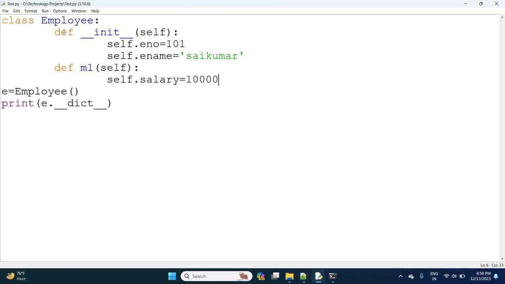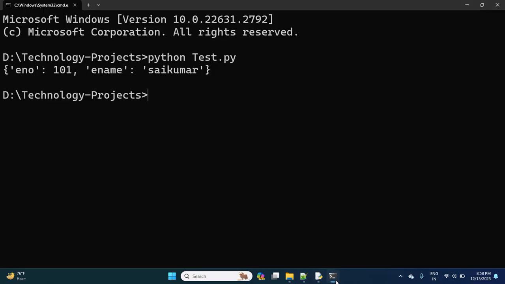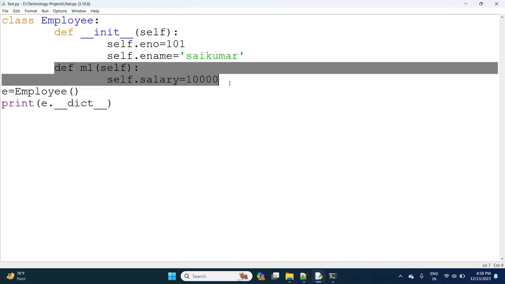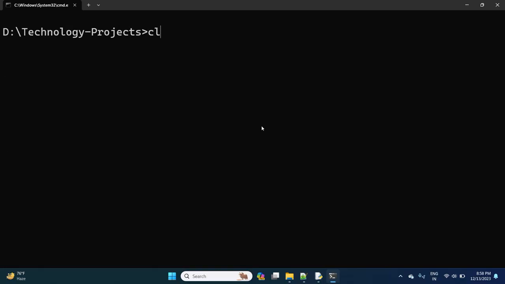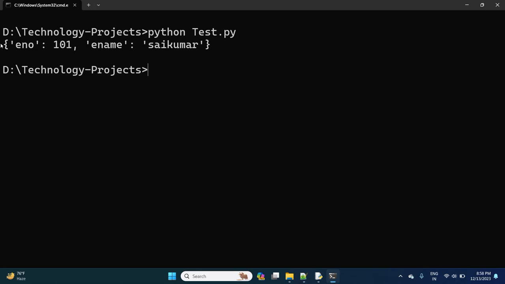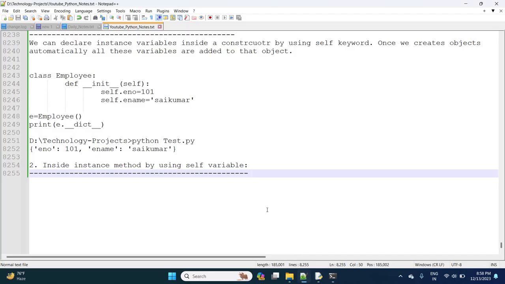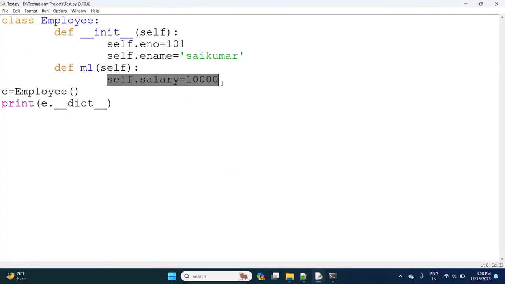With respect to the constructor, I have created the object. So how many instance variables are there? By default, they are added to the object the moment you create it. Now I have created an instance method, but let me run that code. How many instance variables will be there? If you observe here, only two. But inside the instance method also I have created an instance variable. So why is it not considered?